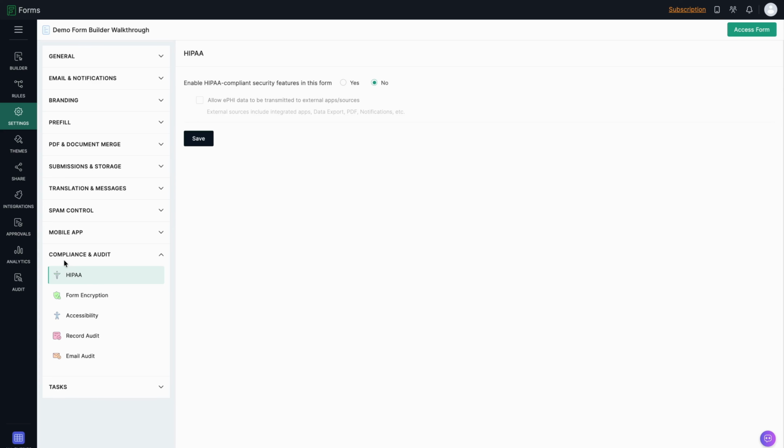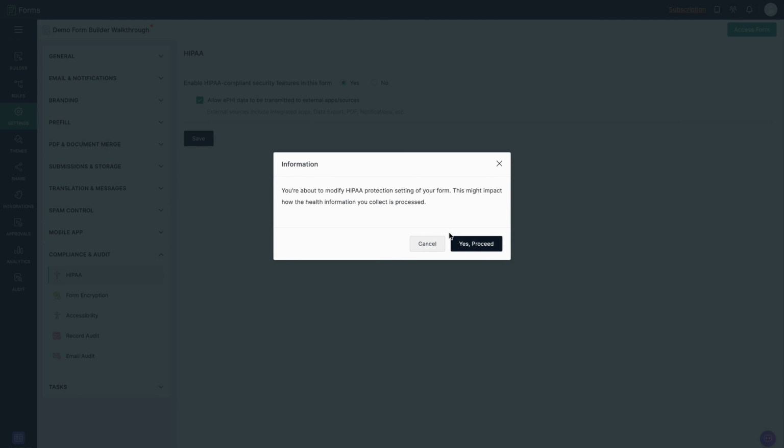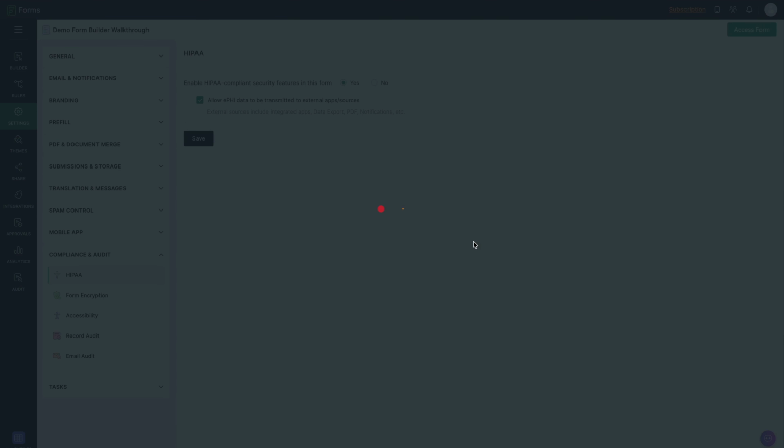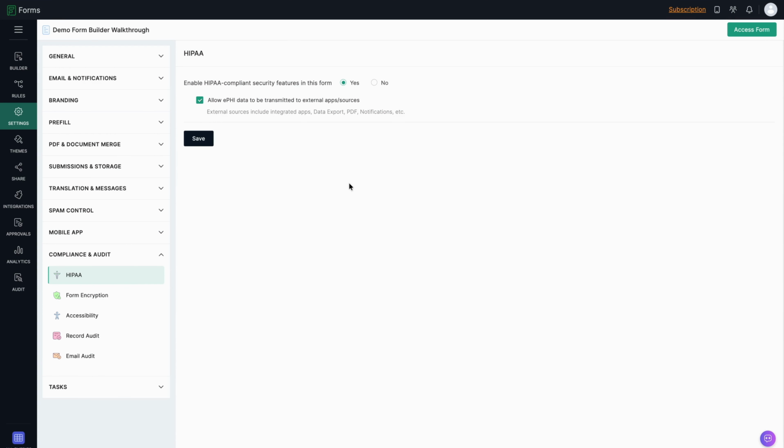The first option in Compliance and Audit is HIPAA. If your organization works in the healthcare industry and handles sensitive patient information, Zoho Forms provides HIPAA compliance features to help protect electronic protected health information, also known as EPHI. You can mark specific fields as EPHI, monitor audit logs, and apply additional security controls to help meet HIPAA requirements. This feature is available only on supported plans.